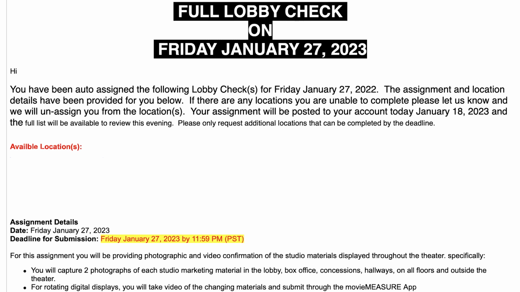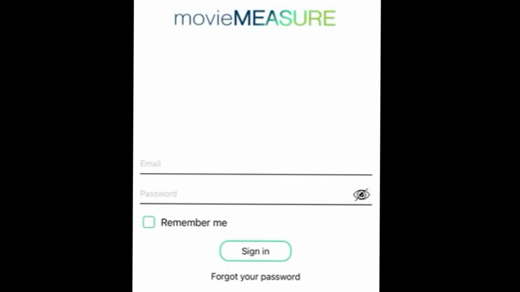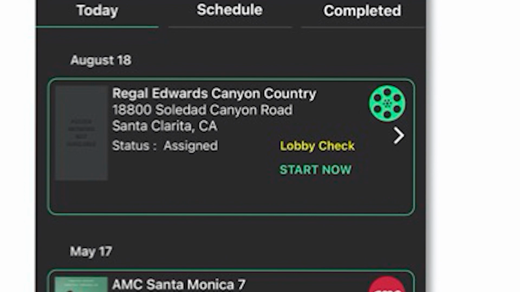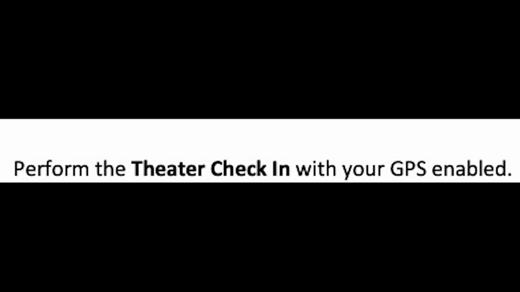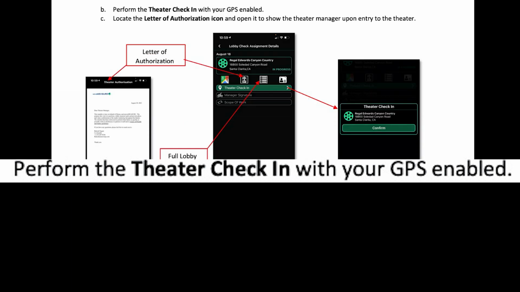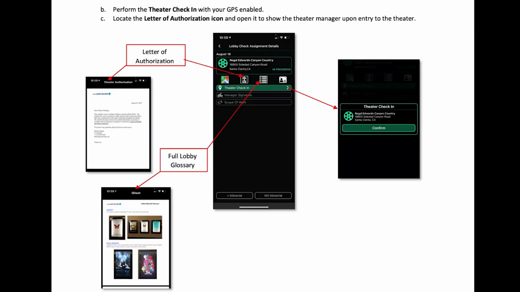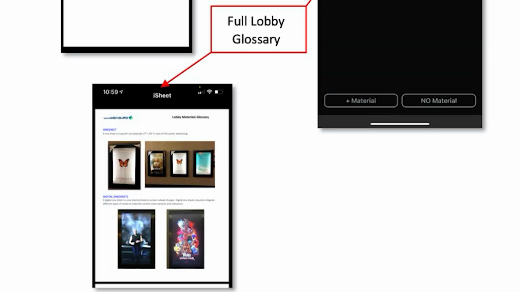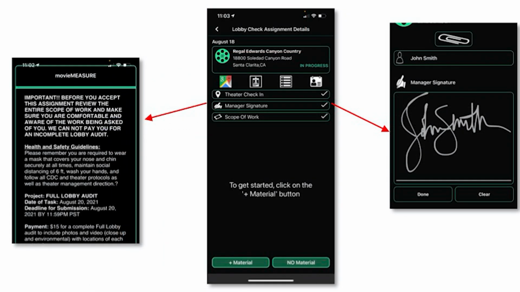You can find this guide in the confirmation email you received from assignments@moviemeasure.com. To get started, you will need to log into your Movie Measure app and choose the assignment marked Lobby Check in your assignments list. Remember to have your GPS enabled before you begin. Once you've selected your assignment, you will be able to check into the theater and see your letter of authorization. You will find a glossary of material types you can use for your reference.